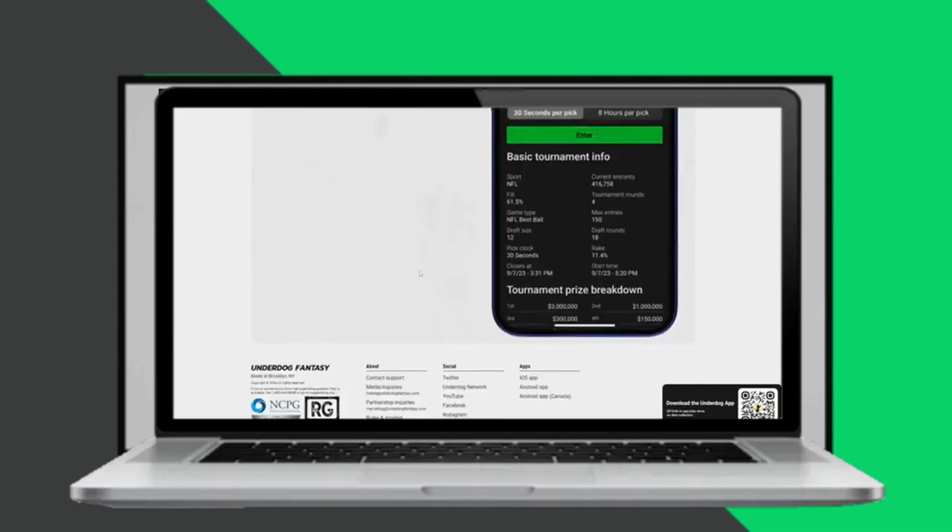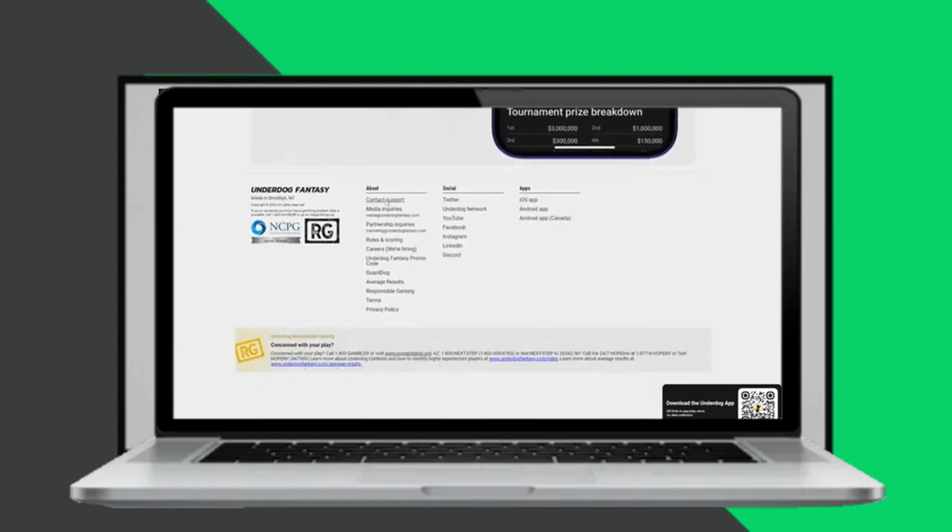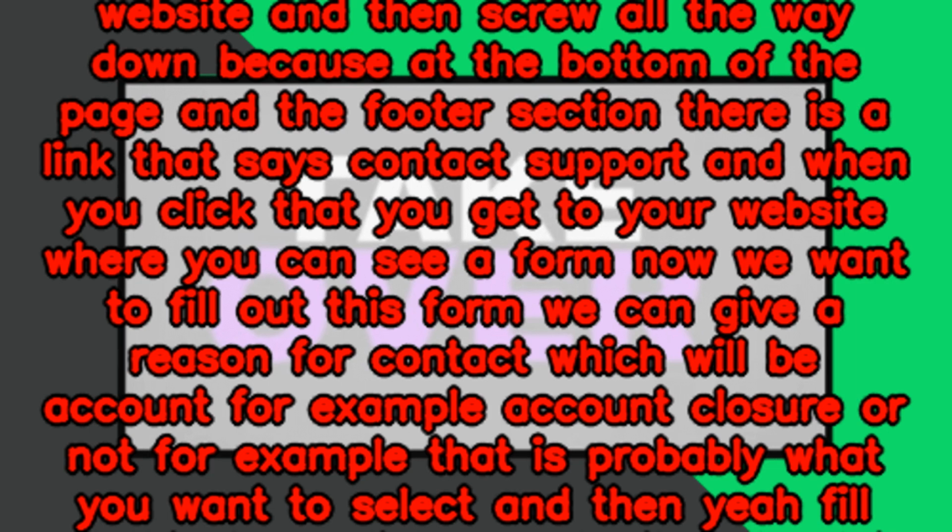What you can also do is go to the official Underdog Fantasy website and then scroll all the way down, because at the bottom of the page in the footer section there is a link that says contact support, and when you click that you get to a page where you can see a form. Now we want to fill out this form.